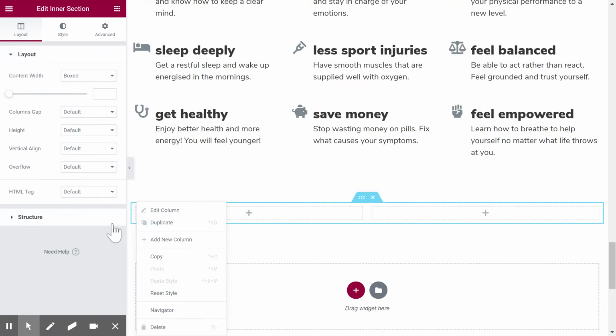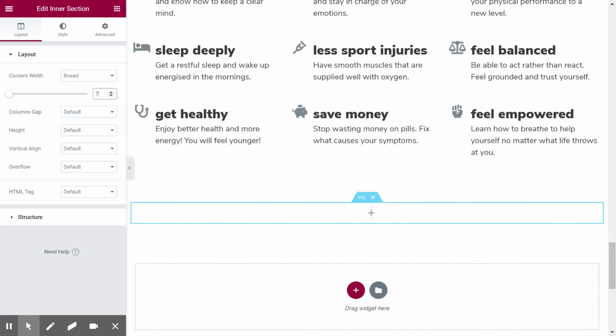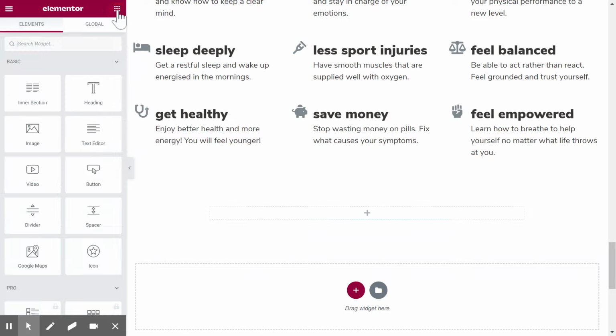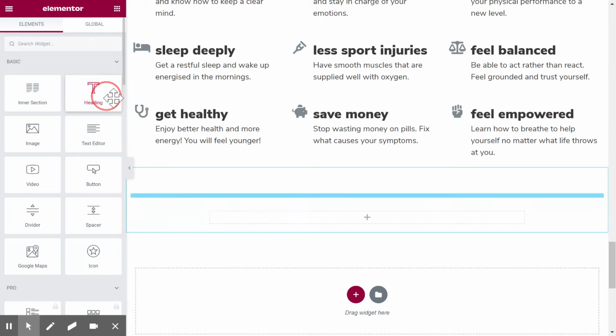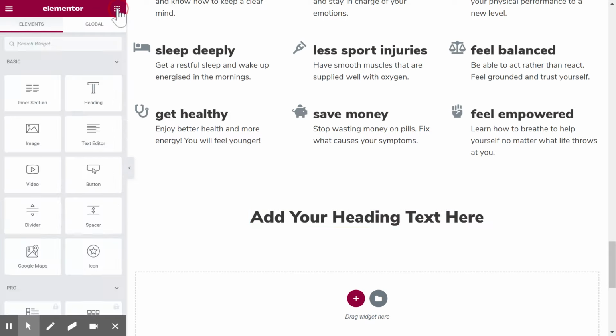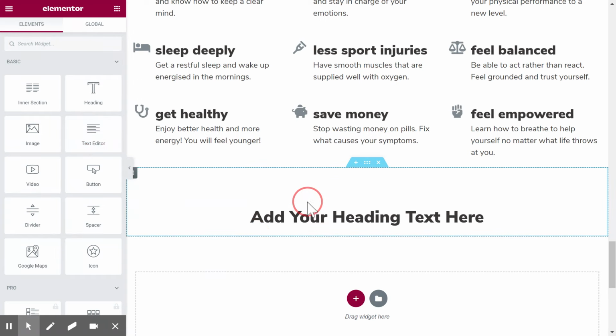We delete 1 column. Which one doesn't make any difference. We click on those 6 little dots, edit in a section. We change it to 720 because we never want our text to go all across from left to right. And we're just gonna use a heading, which we center, and some text.